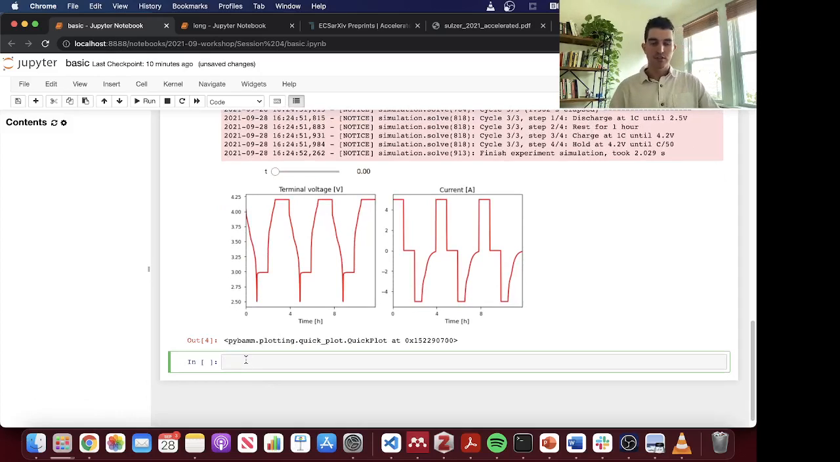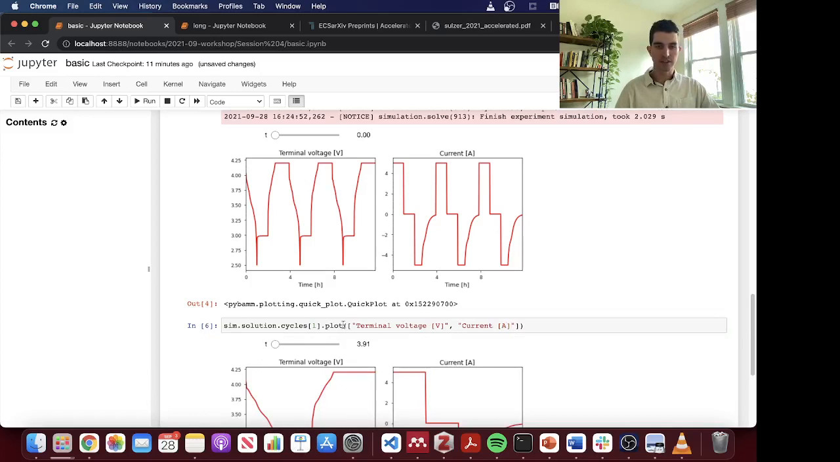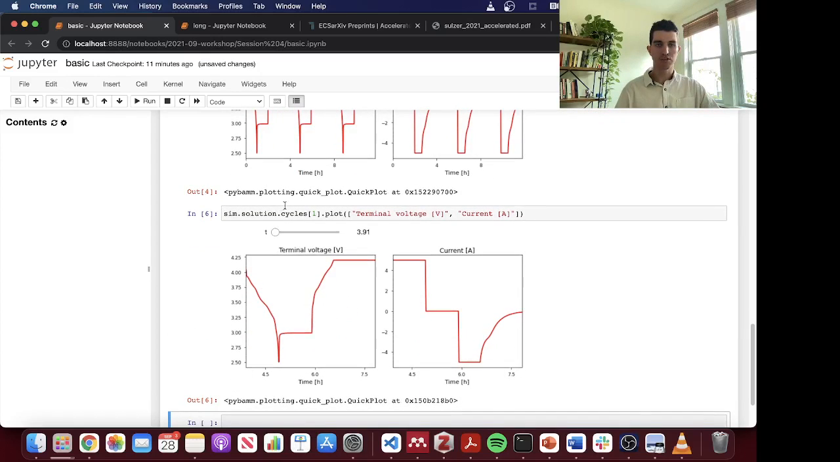So how do we interact with this solution? Well, one way that I just showed is to just do sim.plot or sim.solution.plot equivalently, which plots whichever variables you ask it to plot. Alternatively, I can take a look at sim.solution.cycles, which is a list of solutions corresponding to the different cycles. And say I want to plot the second cycle, so that's index 1 based on 0 indexing. I can plot just the terminal voltage and current of this cycle, and it's only going to plot that cycle, so starting around 4 hours, which is when the second cycle starts, and just that single CC/CV step.